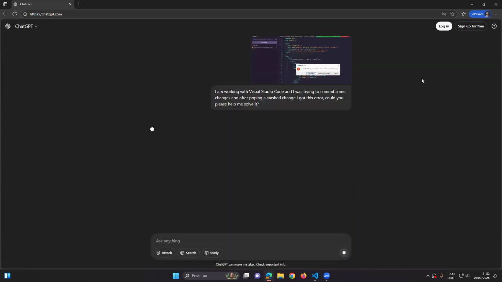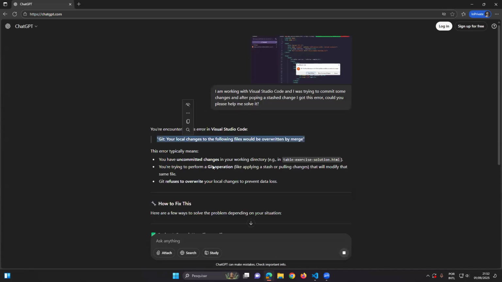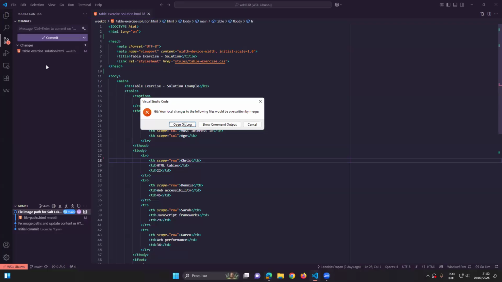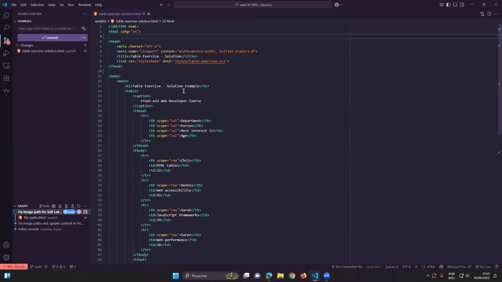Let's see how ChatGPT can help us in this specific case. "You're encountering this error in Visual Studio Code." Okay, so it recognized the error in my screenshot. "This error typically means you have uncommitted changes in your working directory. You are trying to perform a Git operation." So it's explaining exactly what happened to me. In my case, I am trying to pull some changes from another place, in this case from my own computer, but I have changes here that were not committed yet, and then I am not able to do it because I need to save these changes.